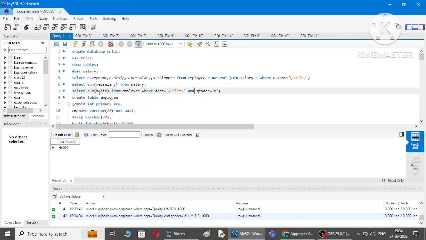Now instead of finding out the sum, I want to find out how many male employees are in quality department. In that case, you should give count. Count of star, that is how many records are retrieved. Count of star from employee where department equal to quality and gender equal to male. There is only one employee.